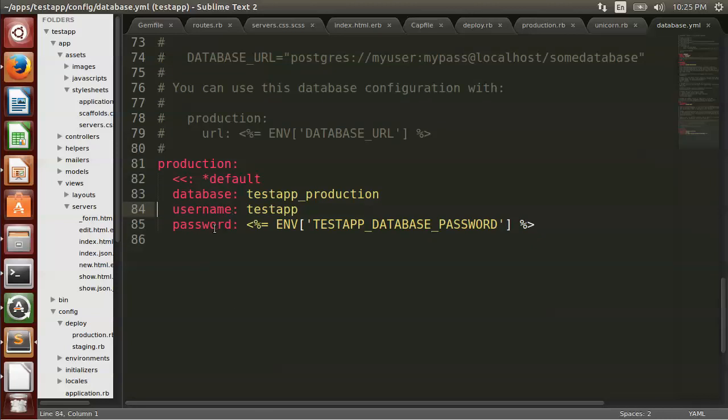If these aren't specified, it's going to try to connect to the database using the deploy user, which is what I want. But it's interesting that this is named test app, because if you recall earlier, I mentioned that if you have more than one application on a server, you want it to run under its own user. And they're doing that exactly here.